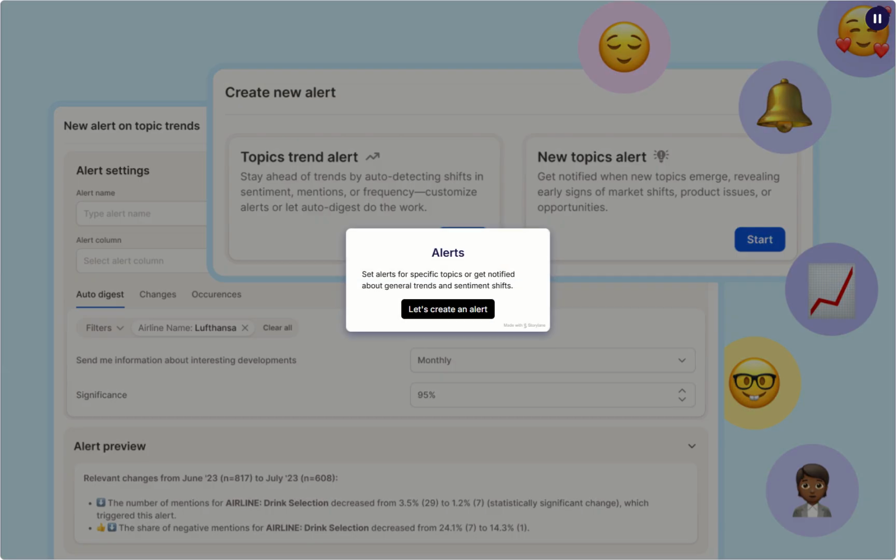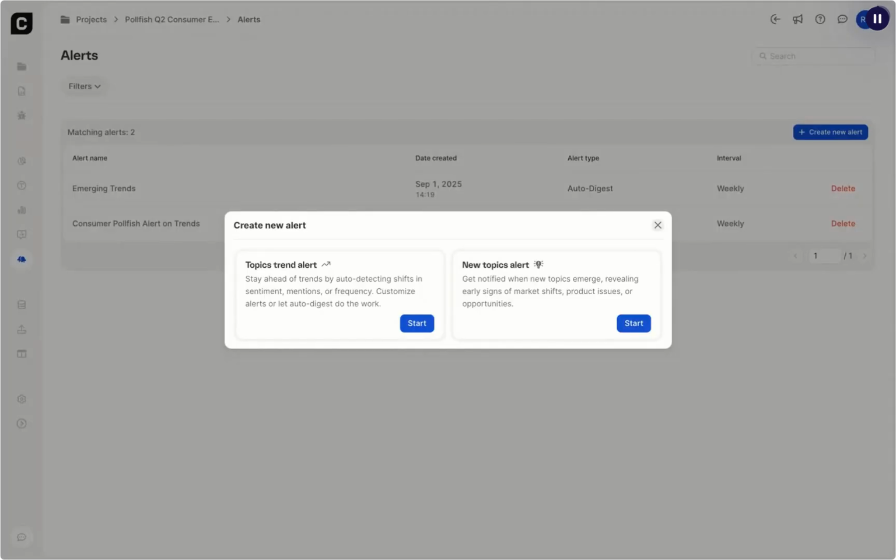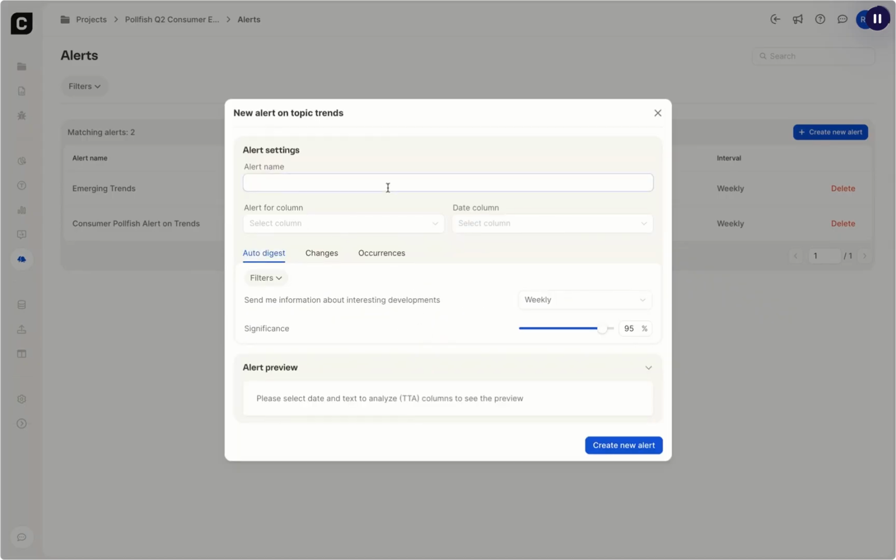Alerts. Set alerts for specific topics or get notified about general trends and sentiment shifts. Let's set up an alert. Choose between a topics trend alert to track shifts in sentiment, mentions, or frequency, or a new topics alert to catch emerging themes early. Let's create a trend alert.